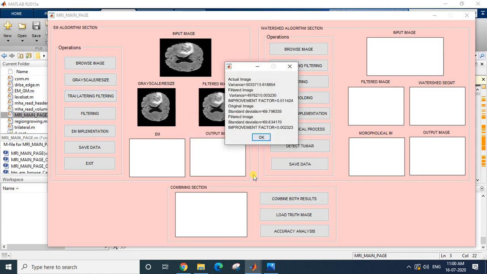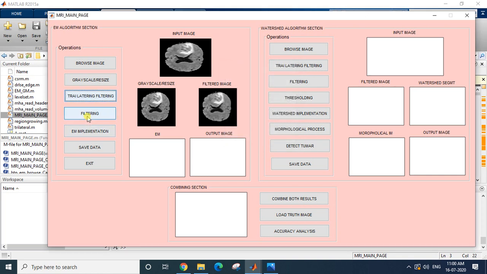Okay, so filtering is done. Even it will provide you all the details, like what was the variation of the actual image and the filtered image, what is the improvement factor, even the standard deviation comparison and its improvement factor. So this is done. Then I'll apply the second level of filtering, that is also done.